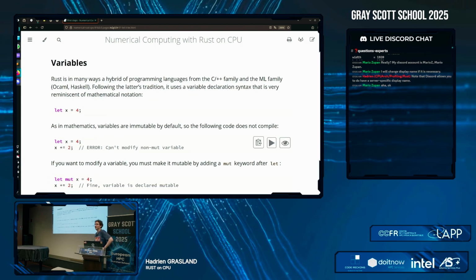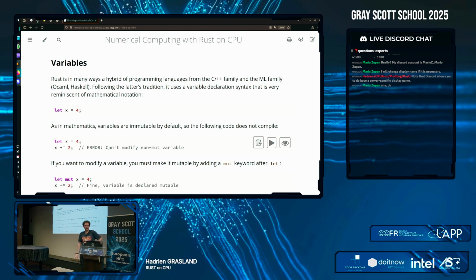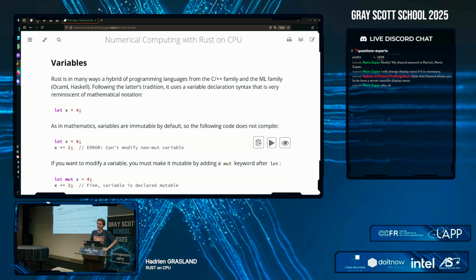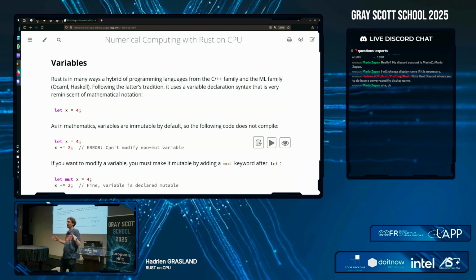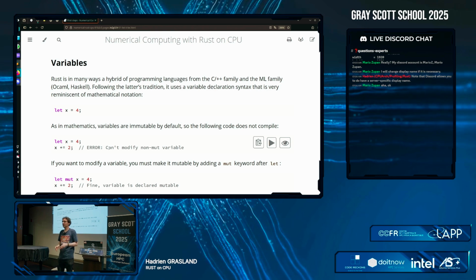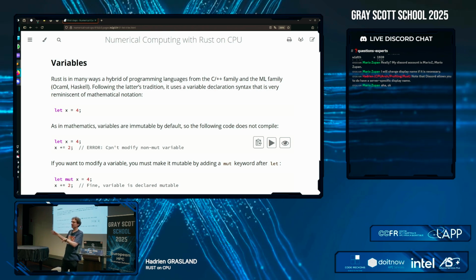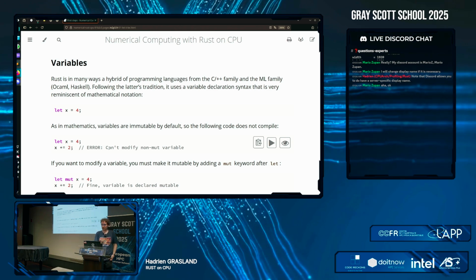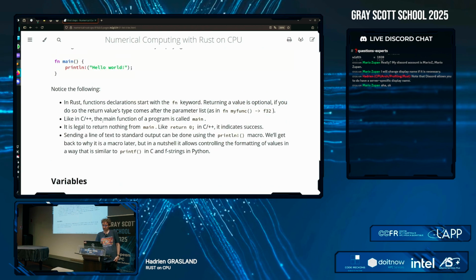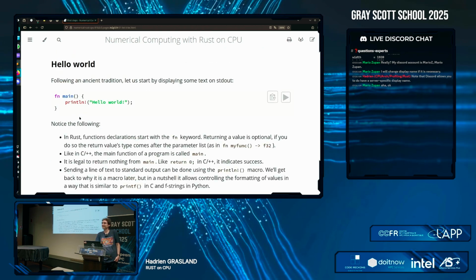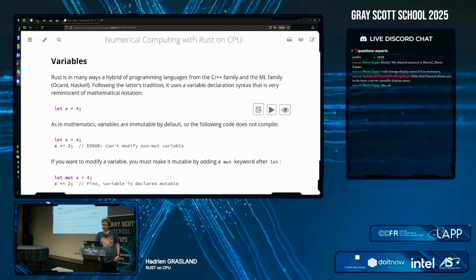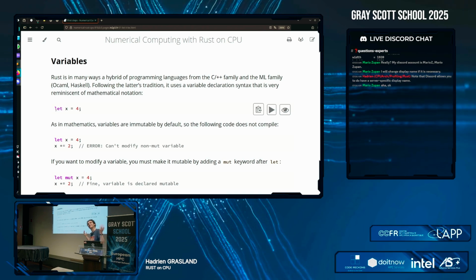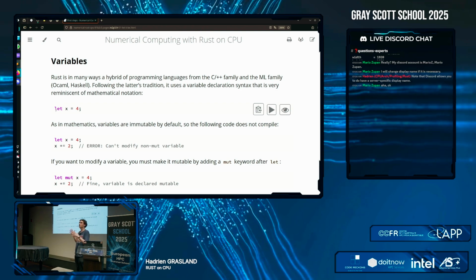Next common topic in programming language courses, variables. And here we start to get something that's more Rust specific. In many ways, Rust is a hybrid between programming languages from two different families. One is the C and C++ family, and the other is the ML family, such as OCaml or Haskell. And here we actually see this in action, because we have a main function, stuff that sounds like C, but when we declare variables, we don't put types. We use a keyword called let, and we let the compiler infer the type of the variable that we have just declared.